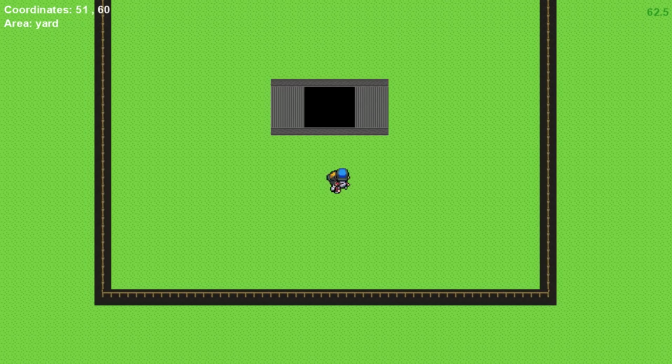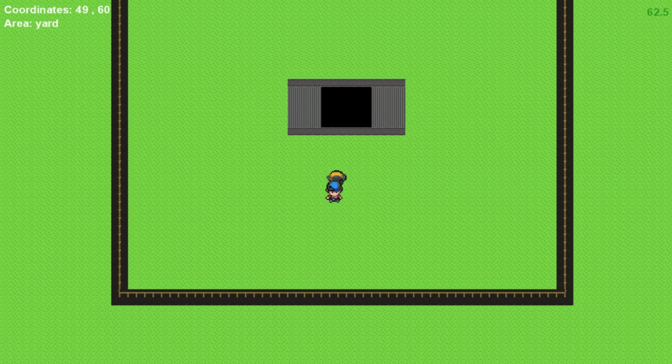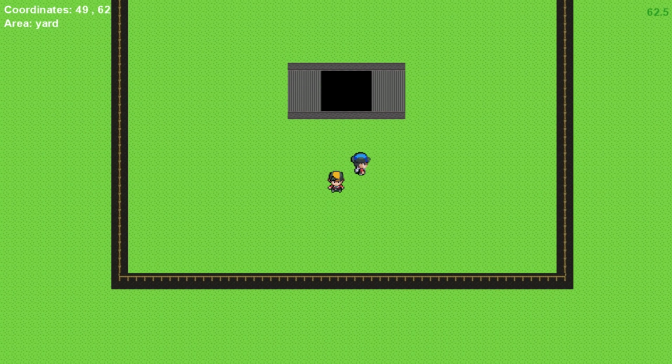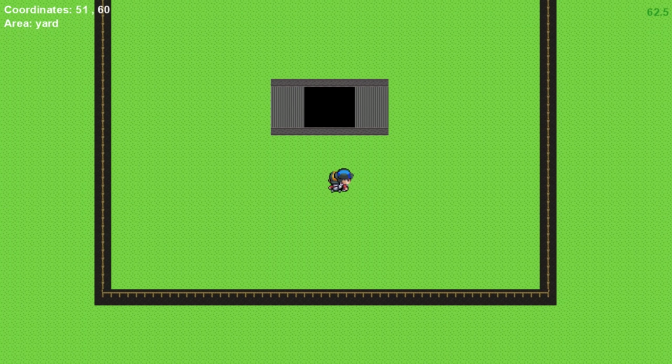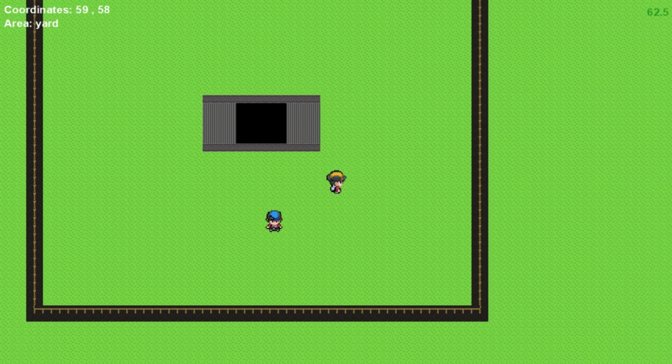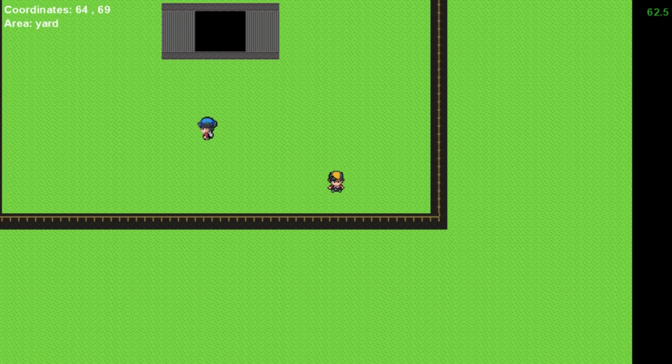Like, literally, it's awesome. I don't really know how I did it. Well, I know how I did it, but I just can't believe I did it, really. It's amazing. Now there's actual depth in a 2D world.